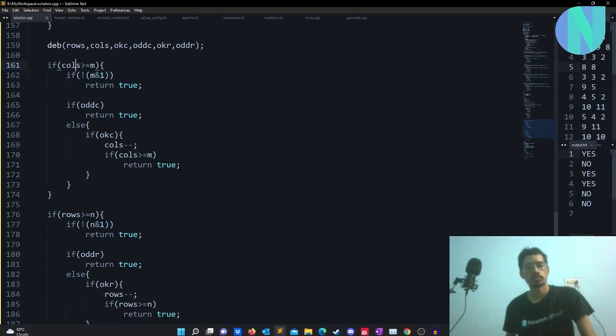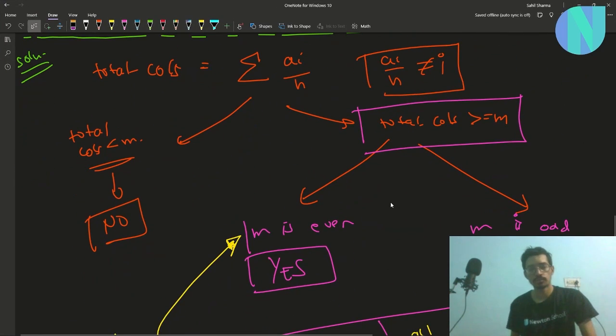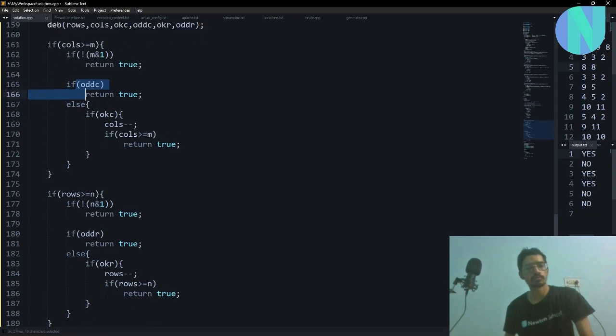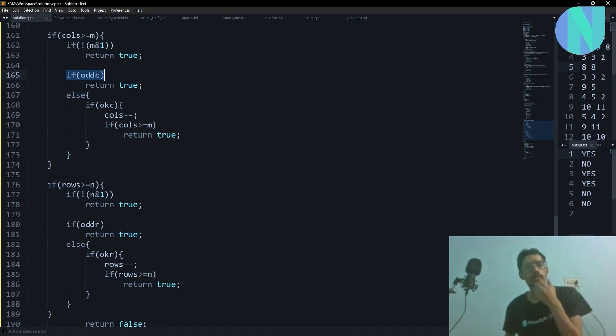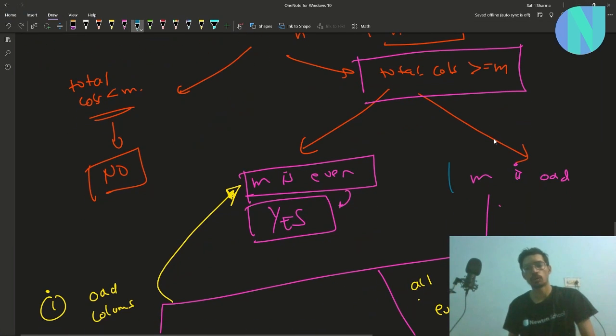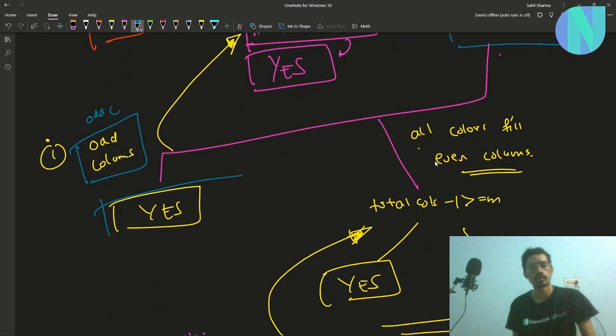So if it is more than or equal to m and my m is even, then the answer is yes, right? Otherwise, if my m is odd, then I will check if there is some color that is filling an odd number of columns. That is, I will check if odd C is true or not. If yes, that is, I'm checking odd C here, then the answer is yes.